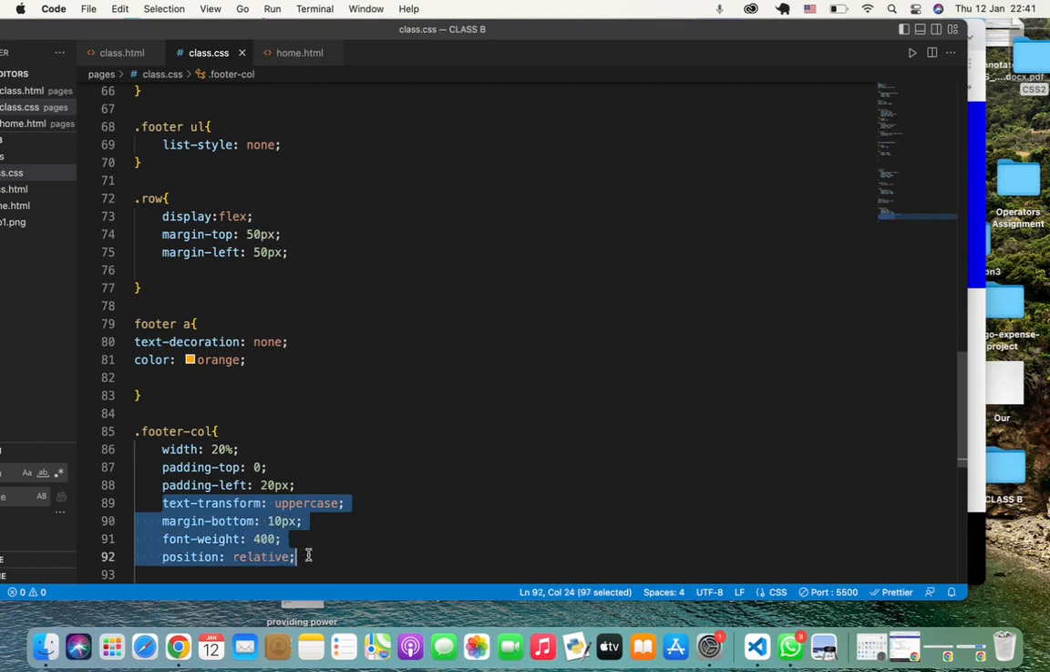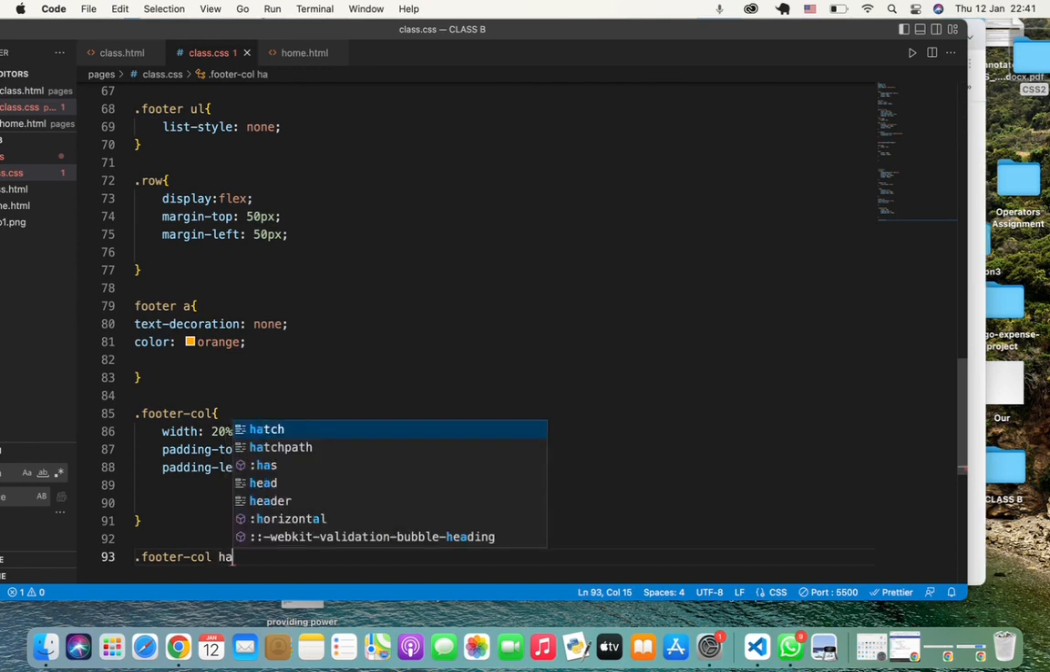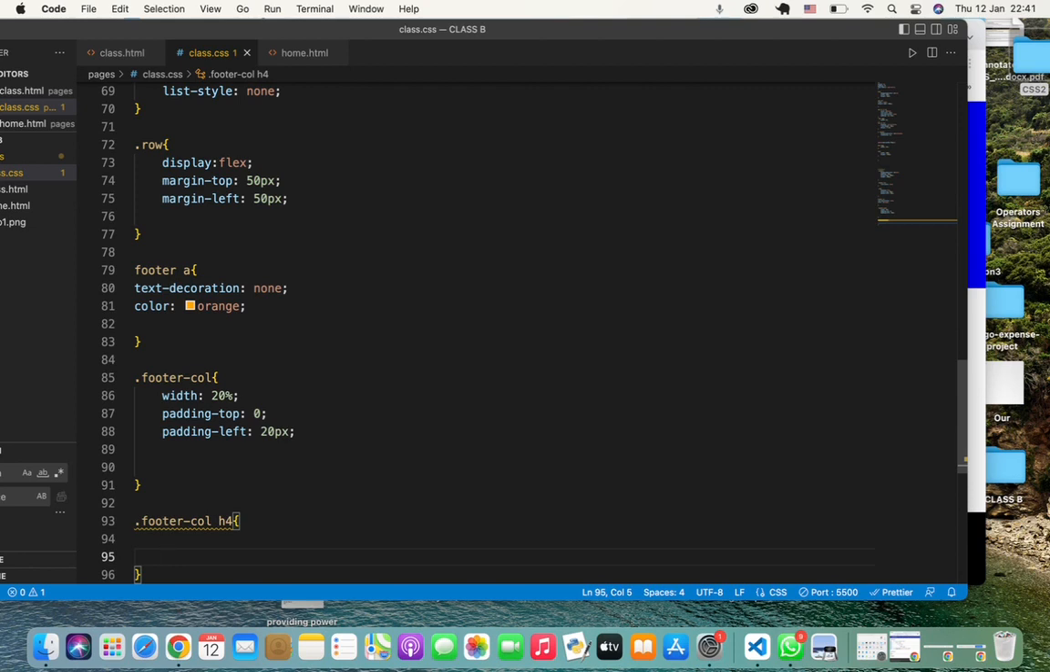Let me just copy and delete. So this is for H4. That is footer called H4. Sorry, H4. So we have our font size 16. Let's do our font size 16 pixels.